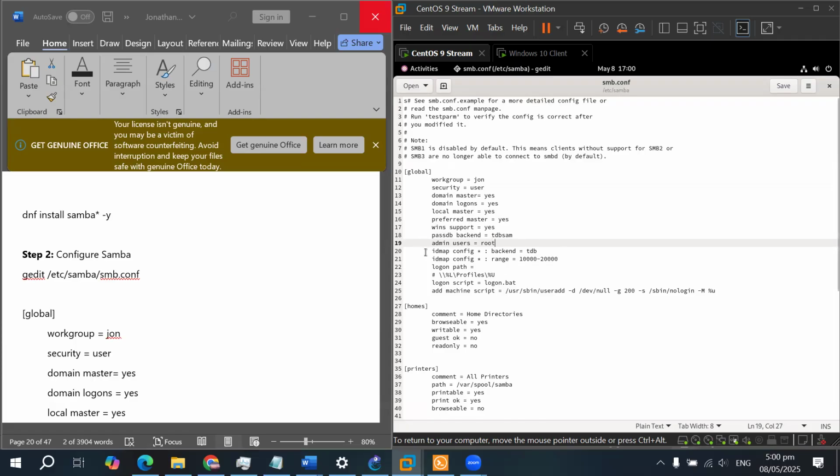These two commands, so these are used the ID map config. This is used for mapping Linux users to Windows SIDs. So it's important when integrating with Windows and Windows clients, especially since that's what we're doing. So we're using Windows as our client. And then the range, it just defines the mapping space.